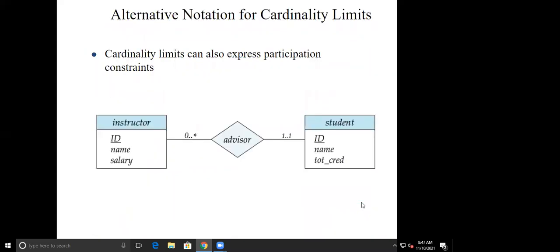Next, cardinality limits can also be applied to the relationship, like one to one or one to many, whichever relationships are there. If a student can have at most one instructor, then here it can have a maximum of one and a minimum of one instructor, that is, it is a limit.